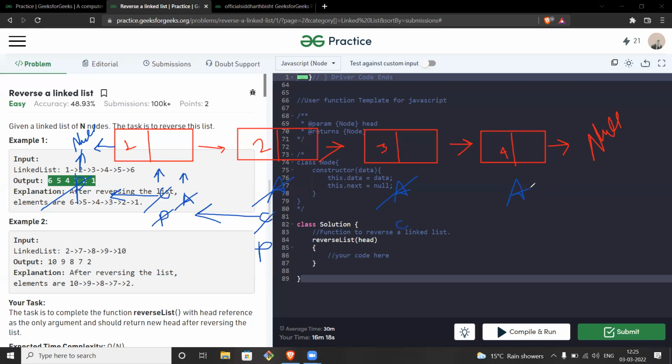And how many times will this loop work? This loop will work until the current becomes null. That's what the approach is for this problem.